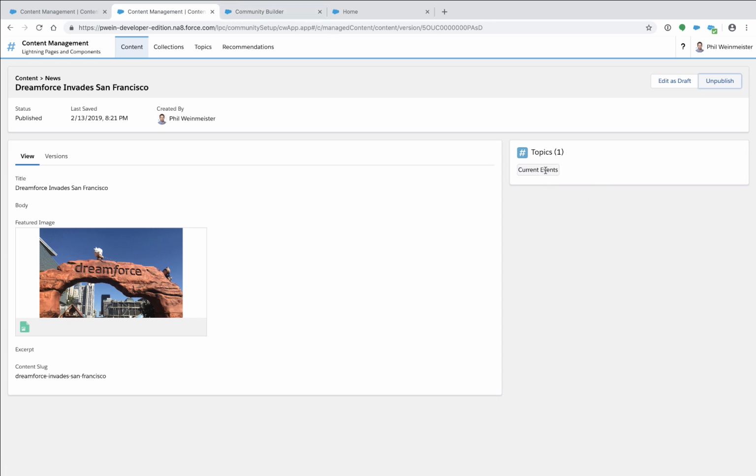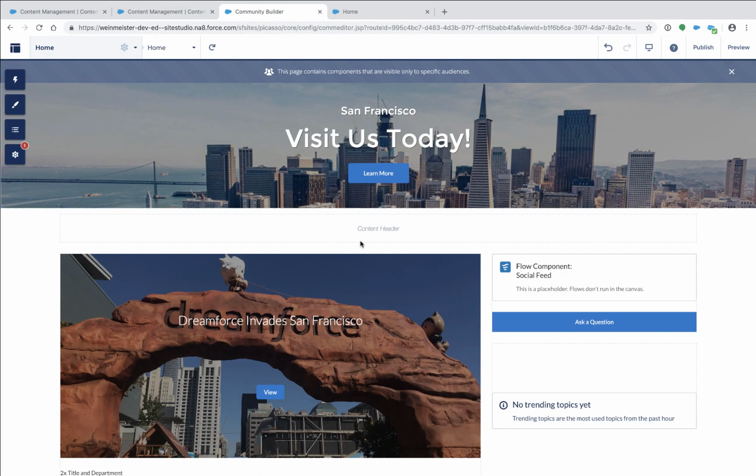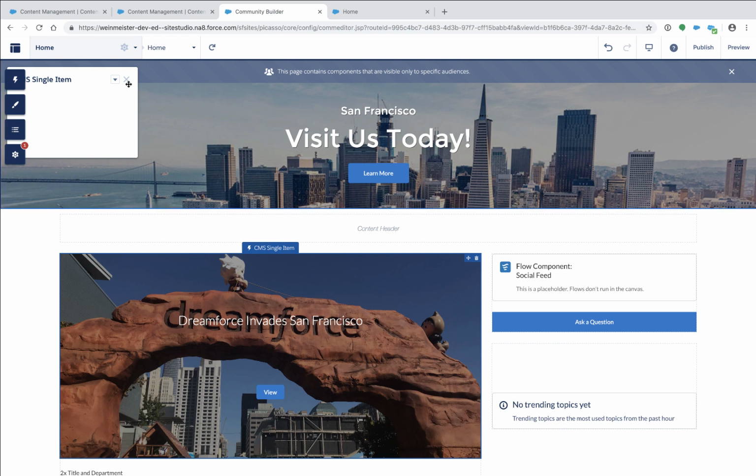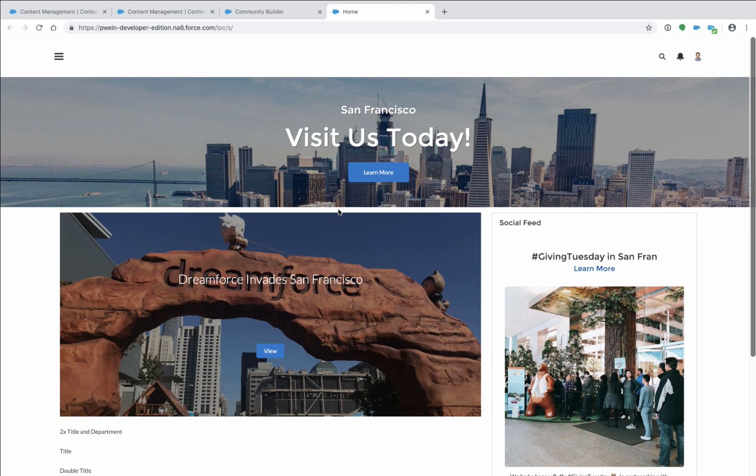I was able to add a topic, which you have to enable specifically for content. Then within Builder, you can drop the CMS single item or CMS collection component here. So I did that, dropped it in, selected what I wanted to show. It appears, and then we go to the actual page itself. So here's a CMS single item component here. This took me about 2 minutes to set up, and when you drill down, you have nice, rich content to show.